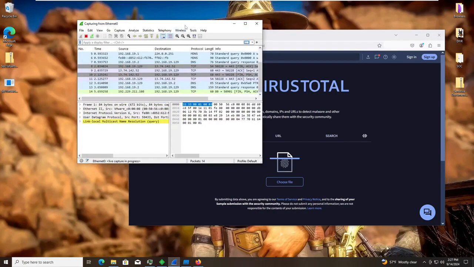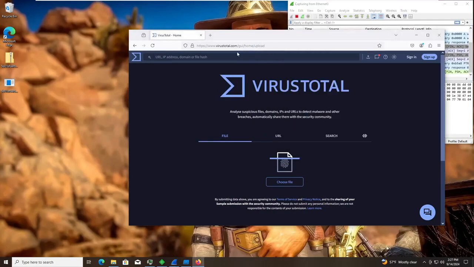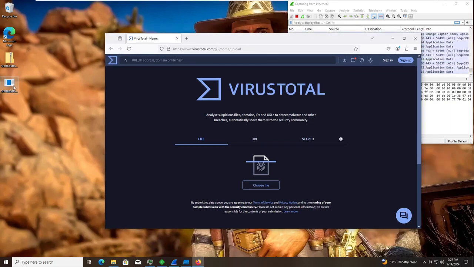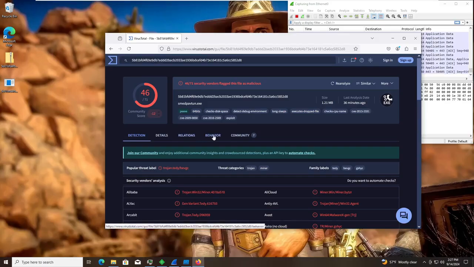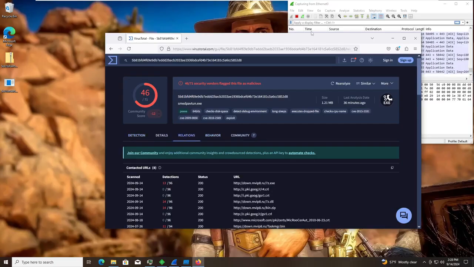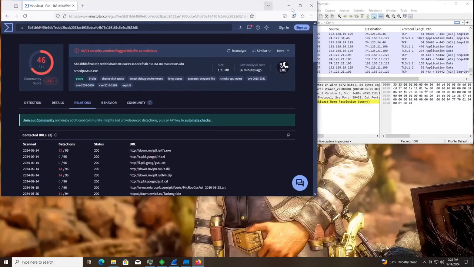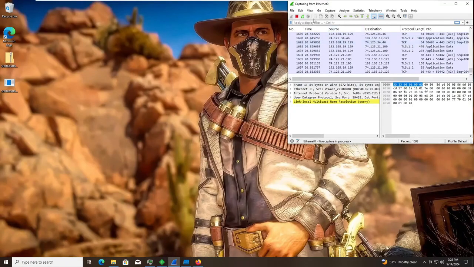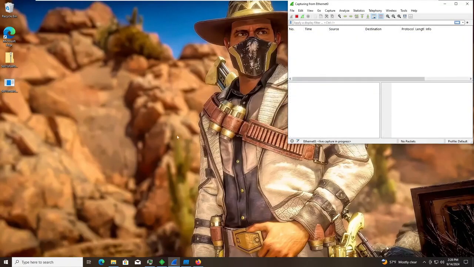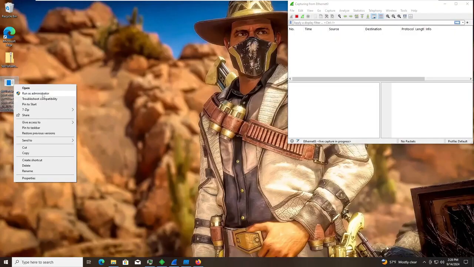Let's make sure Wireshark is ready. I doubt we're going to be using Fiddler, but I do have that open as well. Let's go ahead and get the VirusTotal page for this ready again. Let's go to behavior. Oh, it always freezes when I do this. Okay. Alright, we're going to run the malware.